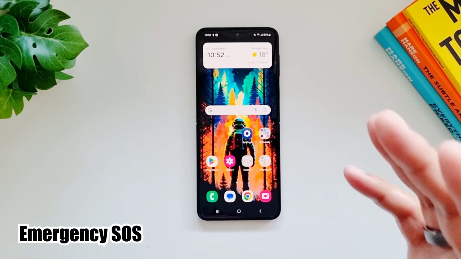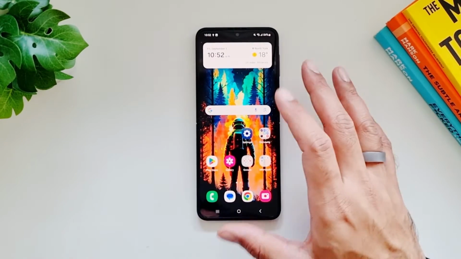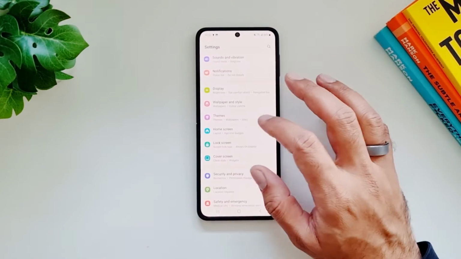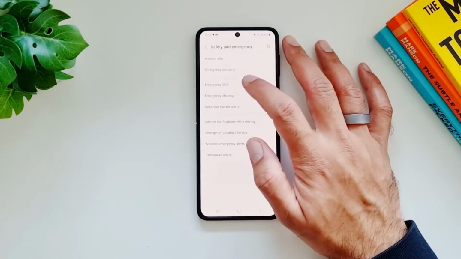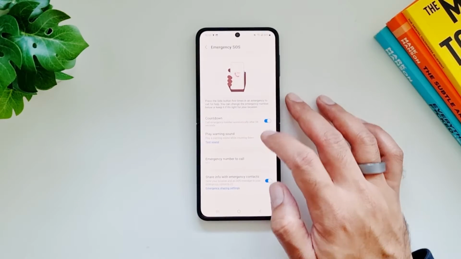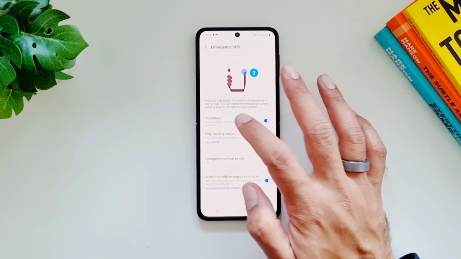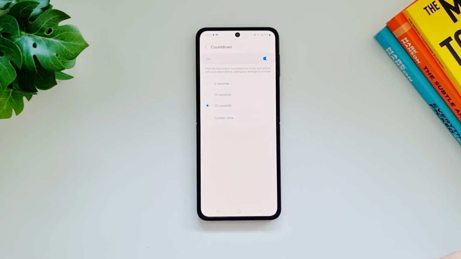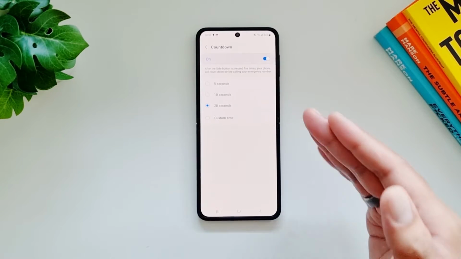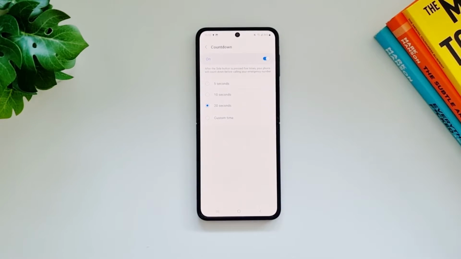It is important to set up your emergency SOS settings on Galaxy phones as well, and you can do the same on Z Flip 5. So go in settings, go in safety and emergency, and go in emergency SOS, and here you can set up your emergency SOS. You can also select whether you want the countdown timer in case you activate it by mistake, because if it gets activated, it will dial 911 and you don't want those calls to be for nothing, right?